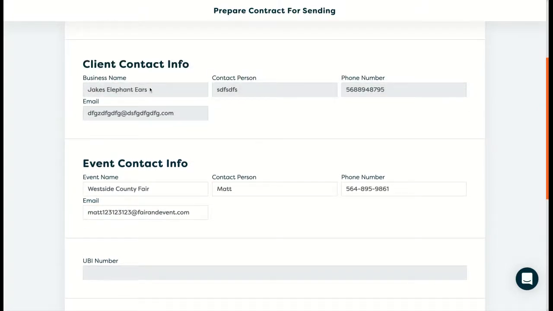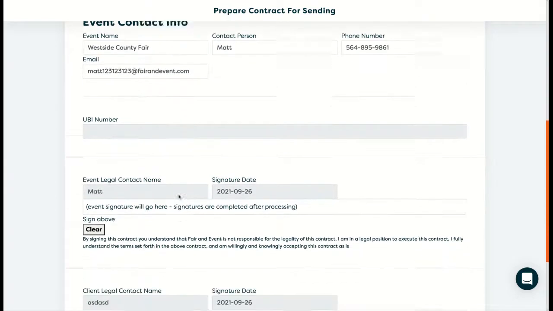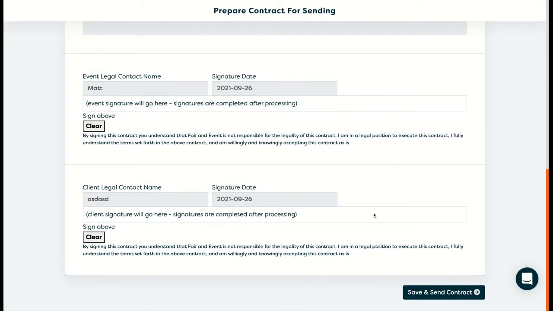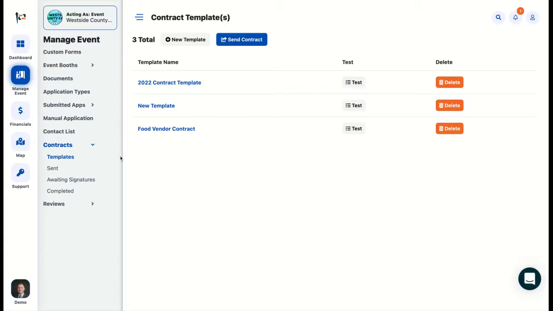And we said this needs to be filled out by the client, so it did that. The UBI number is filled out by the client. It already has my information pre-populated in there. So that all looks good. Now we're good to go. So we'll save and send the contract. So that contract has been sent to the vendor. They just got an email saying, hey, you have a new contract to sign.